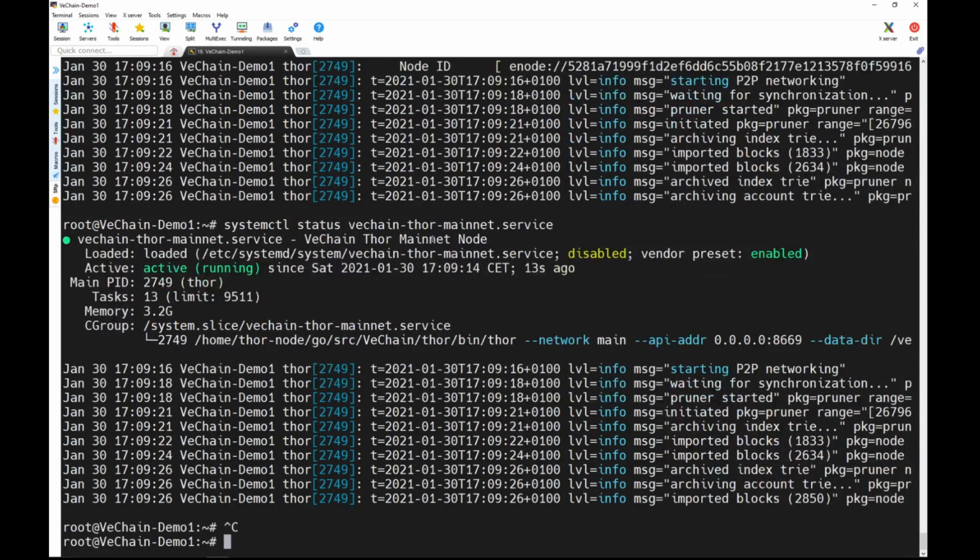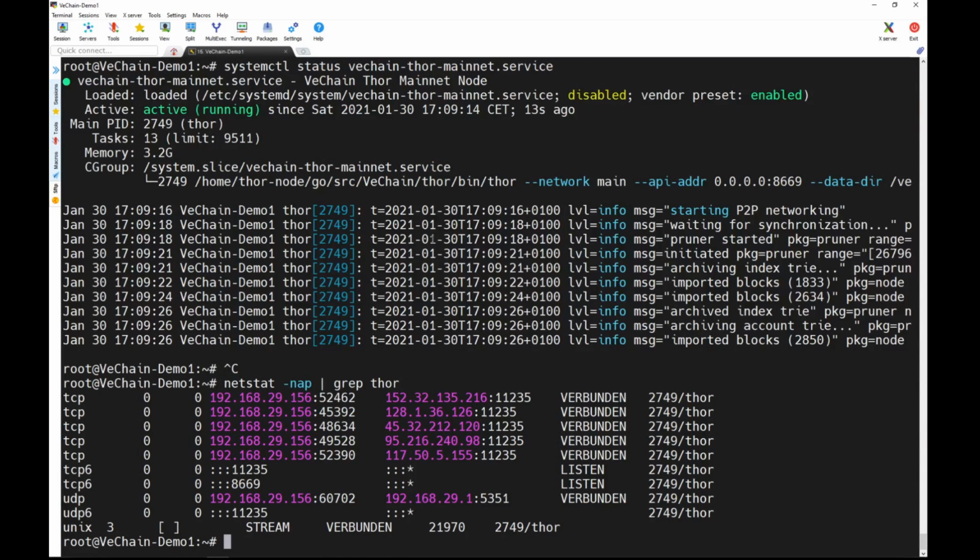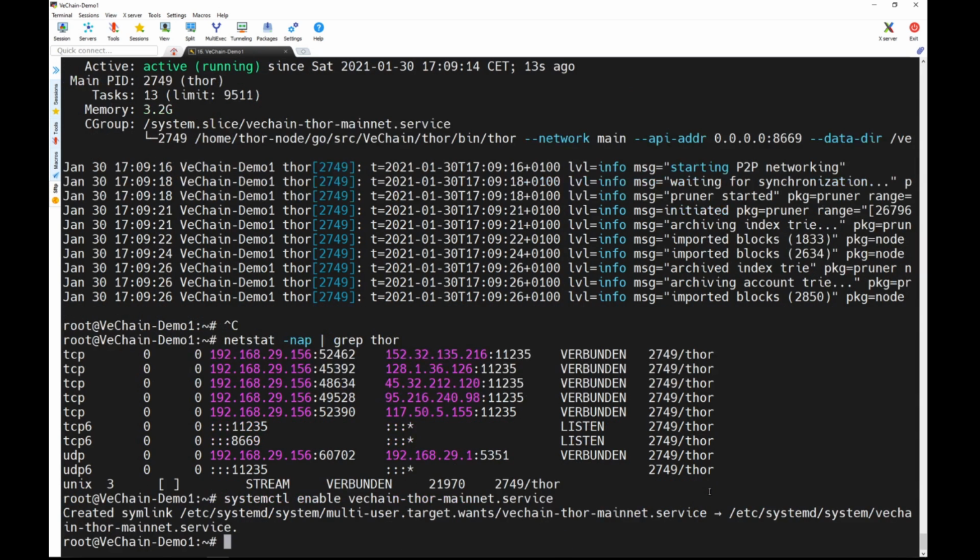And we can now check the netstat, grep store, and we can see we are now connected to the node. So, okay, great. Our VeChain node is running. We have it set as a service, but it's not yet in auto start mode. So we have to do systemctl enable VeChainThor mainnet. This simply enables the automatic start after a system reboot.